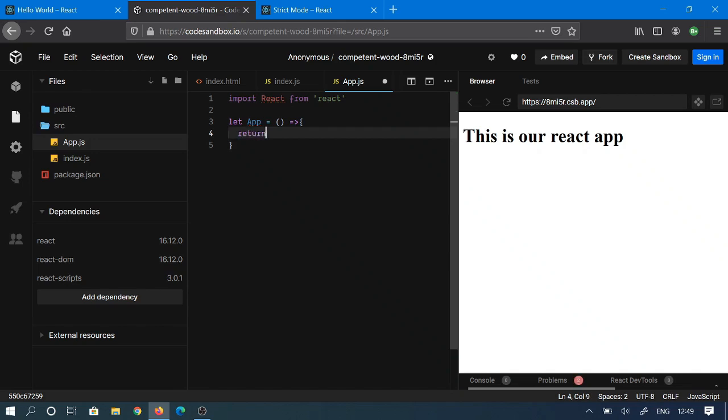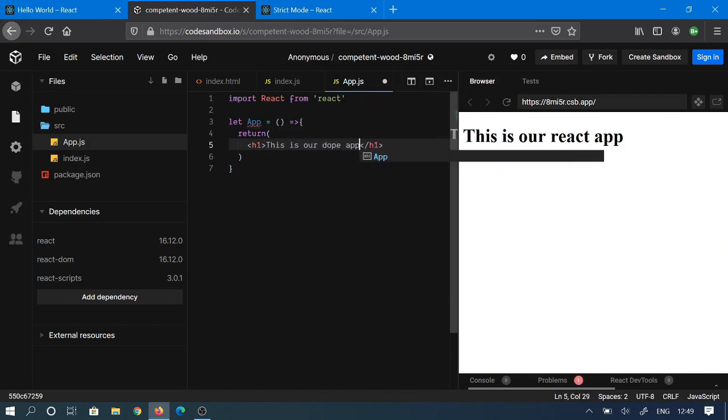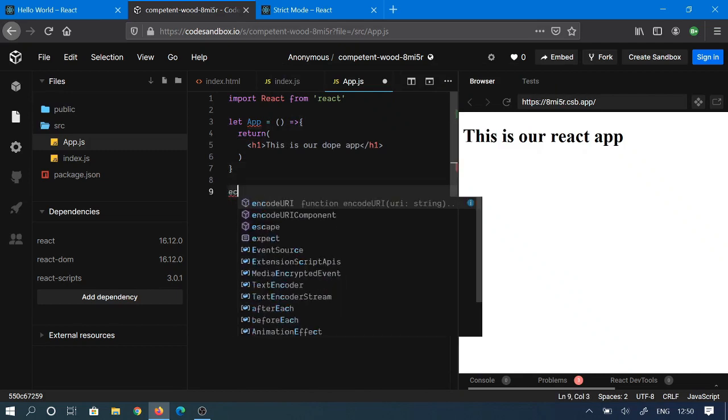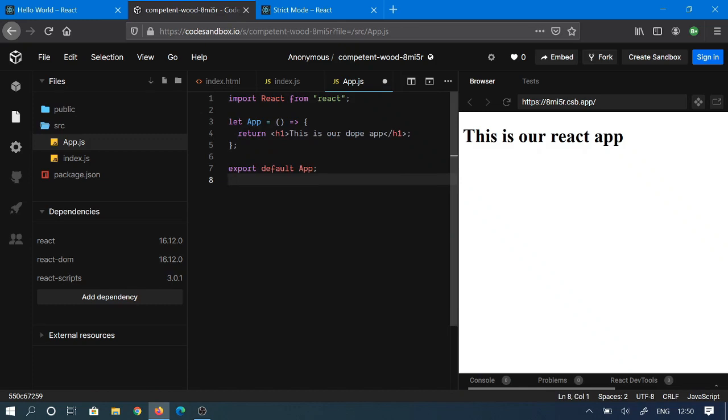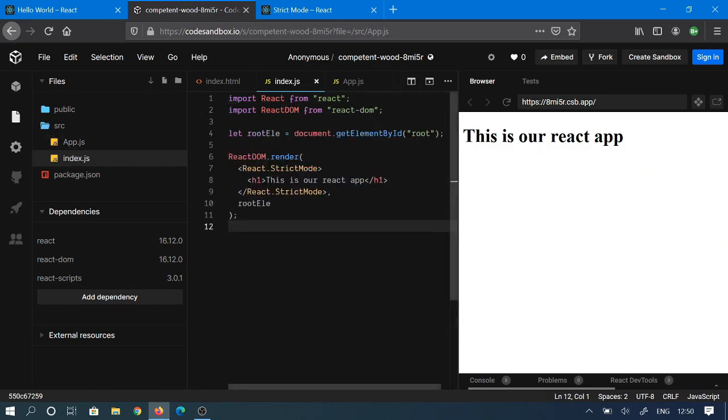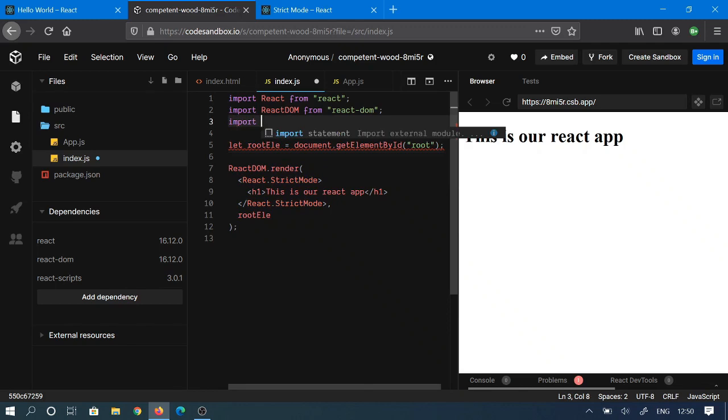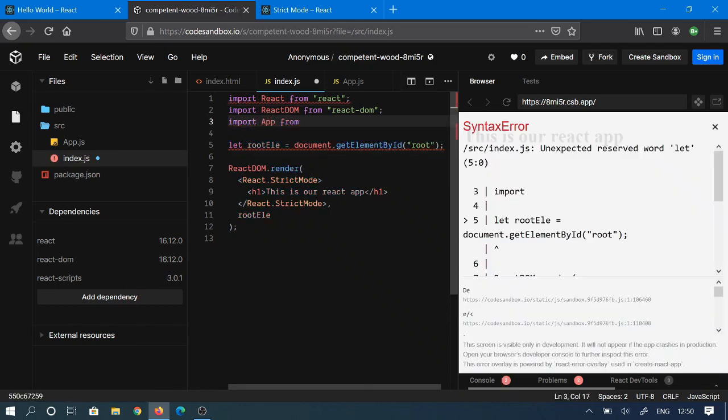Let's return an h1 tag, and let's say this is our app. Let's export this using export default, so you can export a component like this. We have default exported this component called App. Now let's save it, go to the index page, and import the component. That's also very simple. We can say import App from the current directory, app.